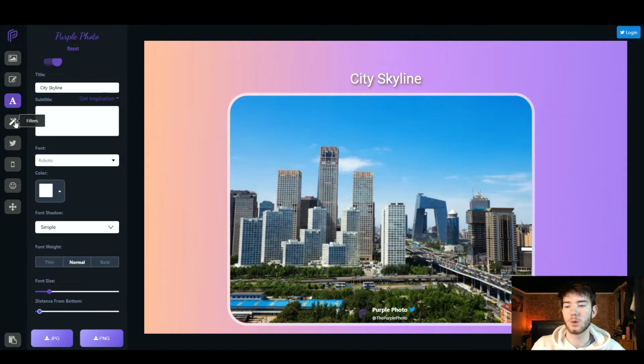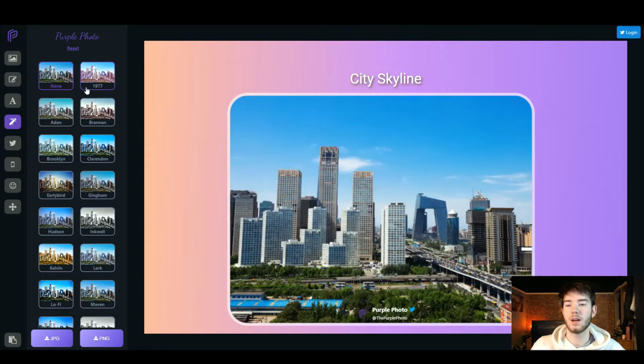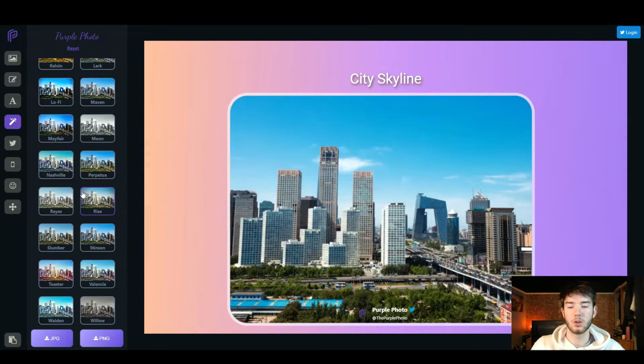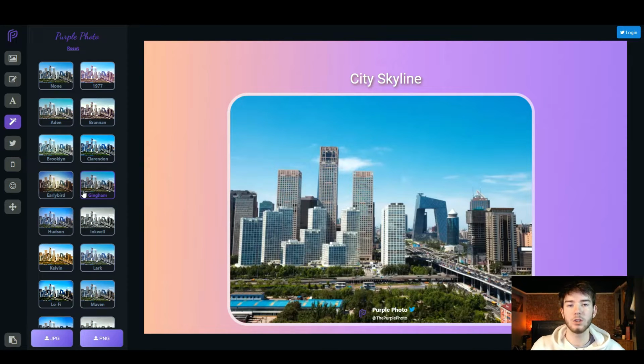Moving on, we're going to go on to the filters section, and this is where you can add any filters that you would like. You can click through these, see which one actually matches your taste and matches what you want to get out of this software. I'm actually going to go ahead and go with this one called Brannan, or actually go with a more vibrant one like this. You have a huge variety of fonts to choose from, and you can go through these in your own time.